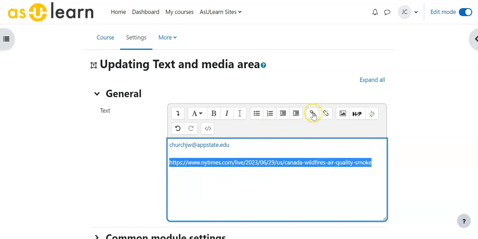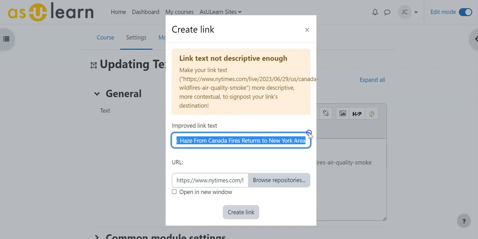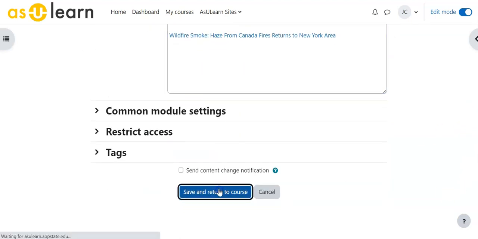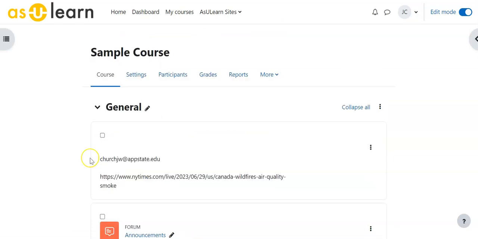If I highlight this one, I can change that, and it even gives us a thing to say, hey, that's not a really good descriptive link, and notice this is what it had put in before. I can then create that link, and we're back to where we were with it working. But now remember, this filter is for the entire course, so turning it off to fix a block at the beginning of your course with your email address will break that functionality throughout the course.